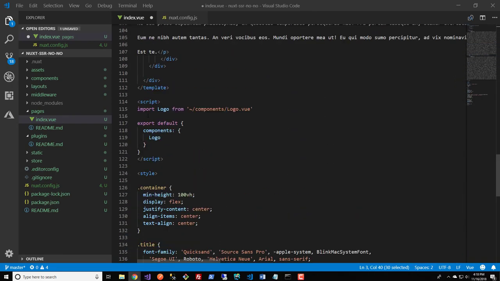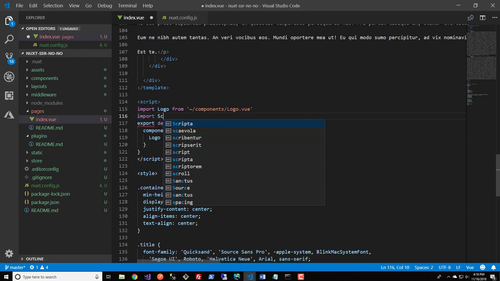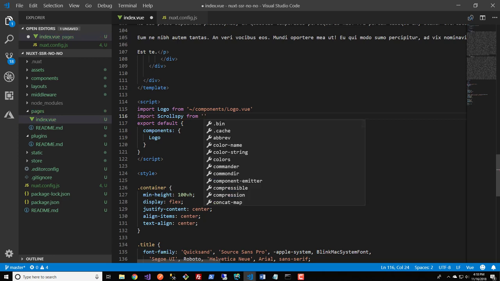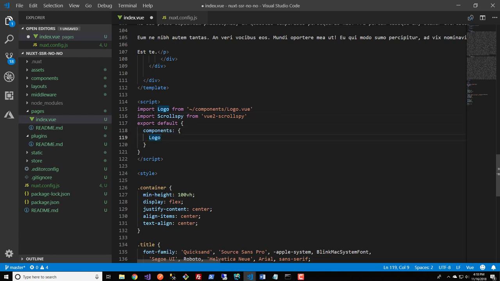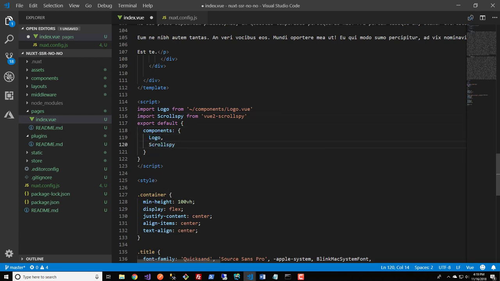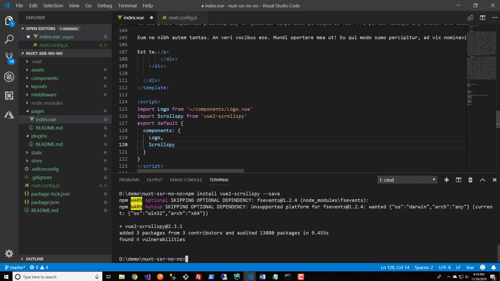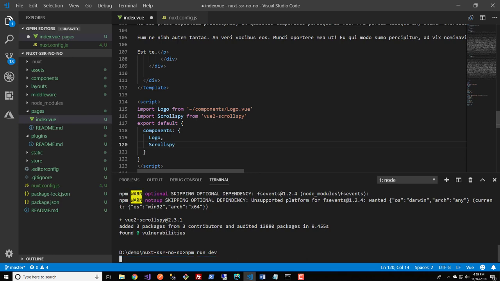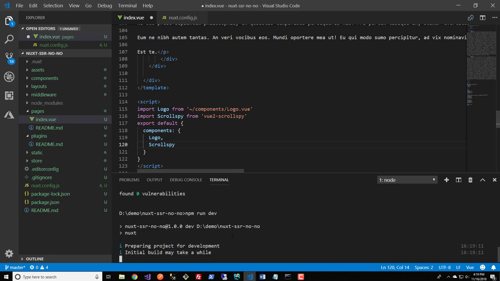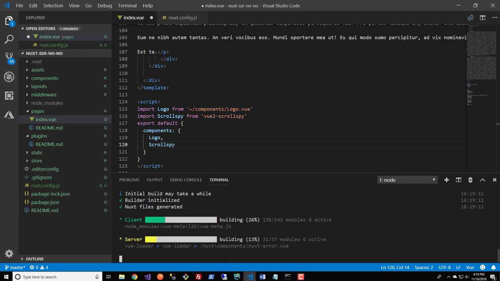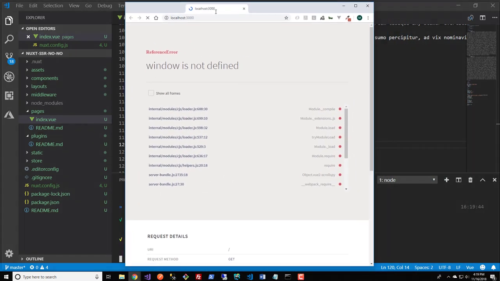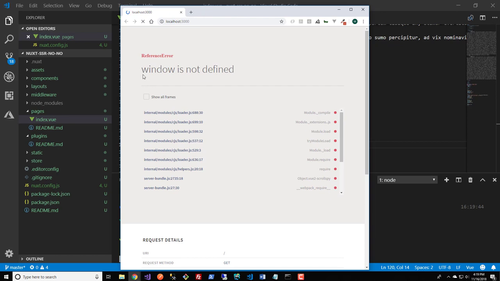So next, I'll attempt to use that plugin by importing it first. And then I'll reference it in the components section. Now I'll open up the development server and run this and see what happens. And as you can see, I get a "window is not defined" error, a Nuxt error, an error from the server.